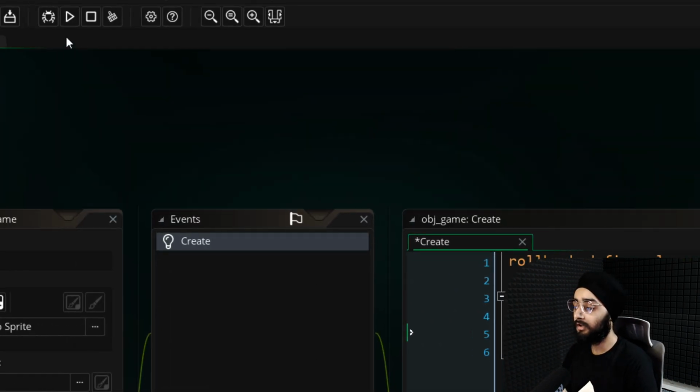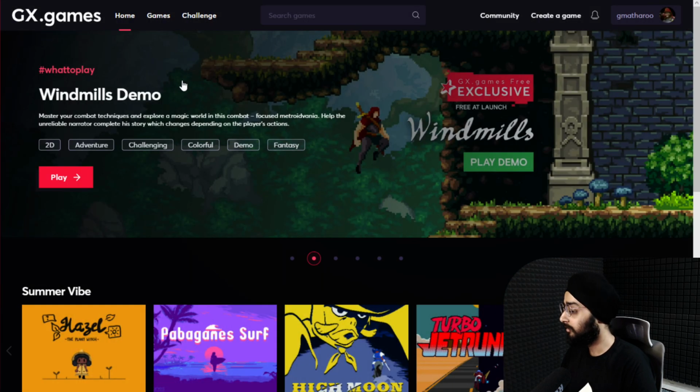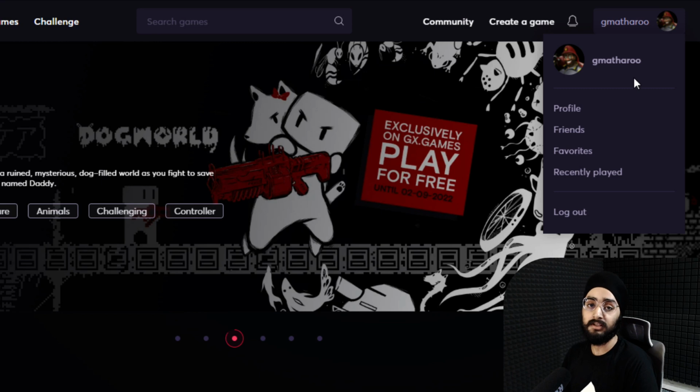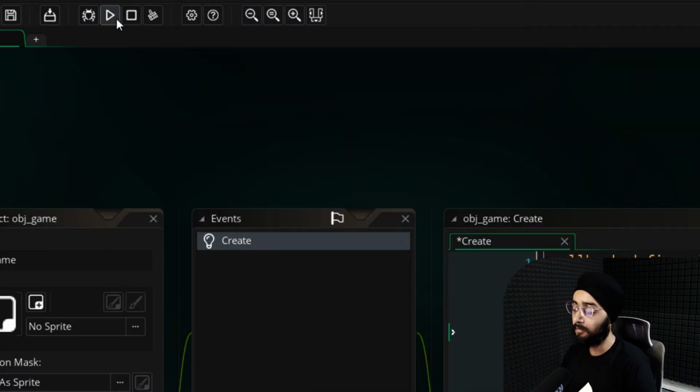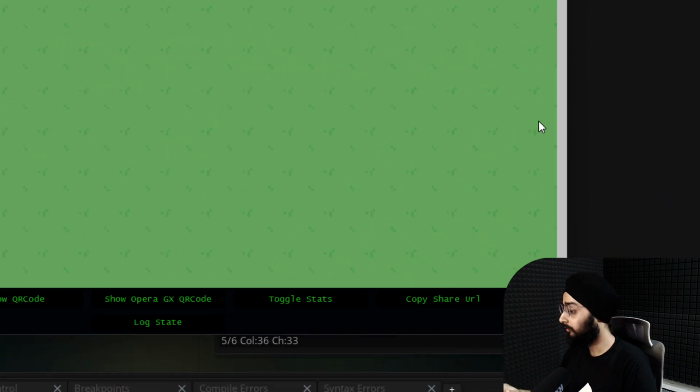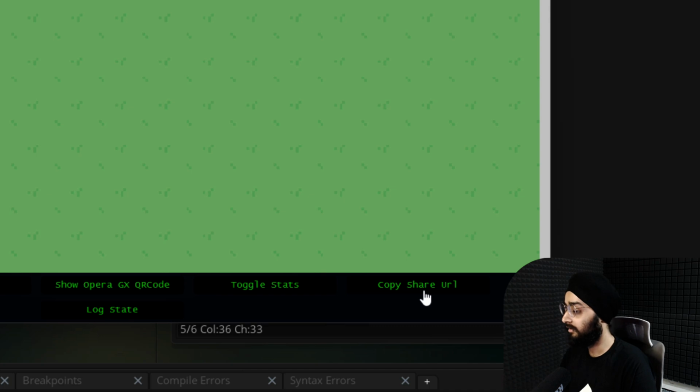Now before running the game, go to the GX Games website and make sure you are logged in. This is required for testing multiplayer. Then back in GameMaker, run the game. It should open up in Opera GX. Once the game starts up, scroll down and you'll find the copy share URL button. Click on it and that will copy a link that another player can use to join your game.